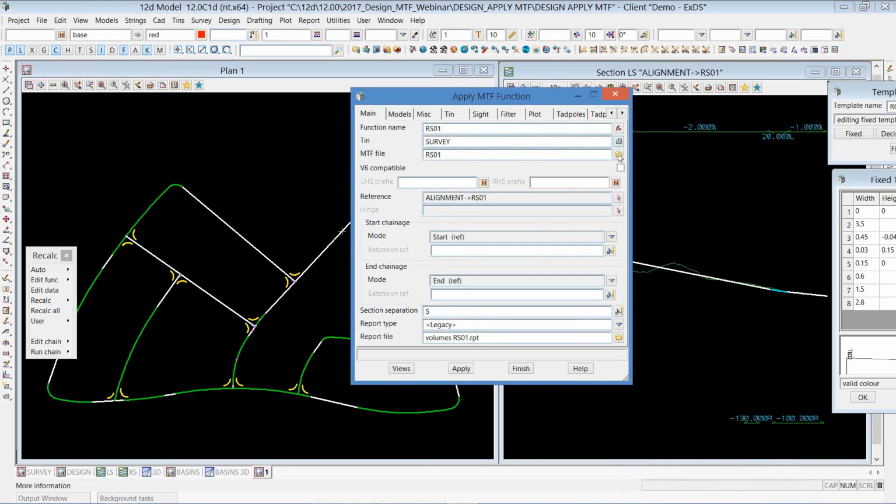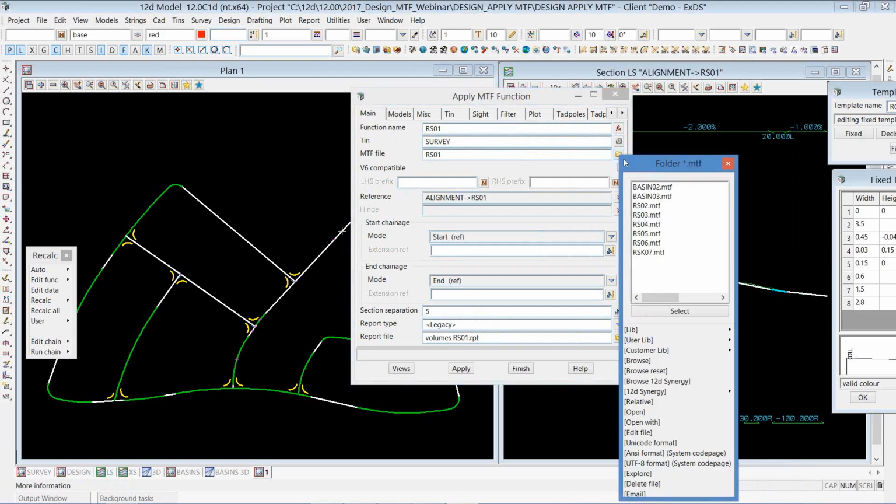Now if I click on the little yellow folder here for my notepad files, you'll notice in the list of my MTFs I don't actually have one for RSO1. I've got one for the other roads, but not currently created for this. Because it's not created, I can come down to the word open, and the programmers might think I'm a little bit crazy because I'm going to try and open a notepad file that actually doesn't exist.